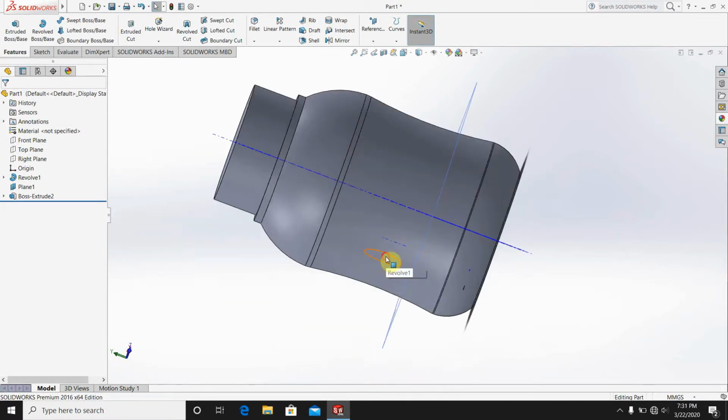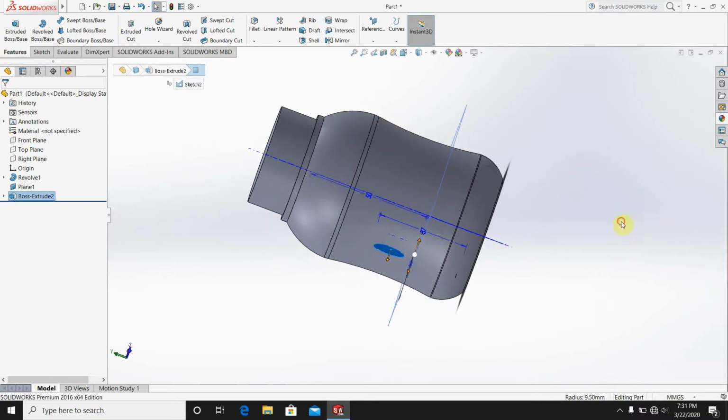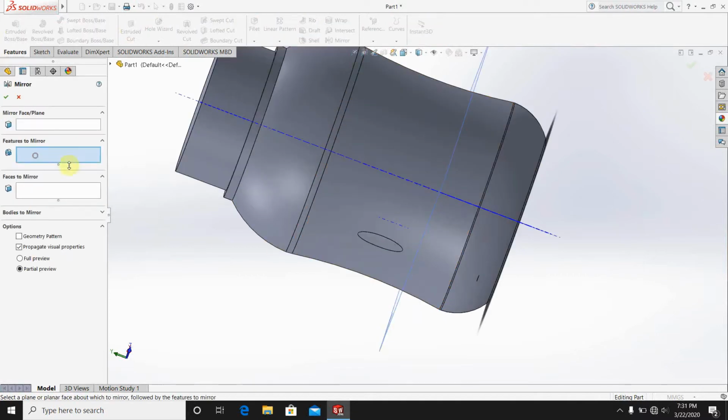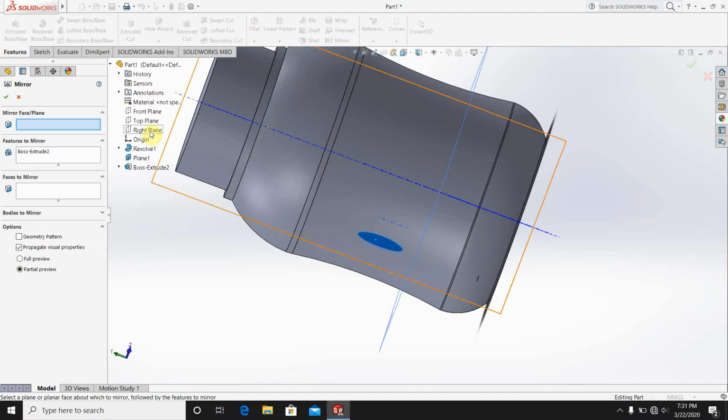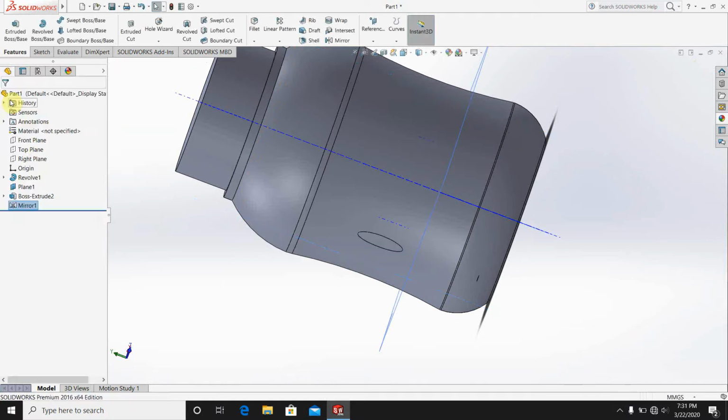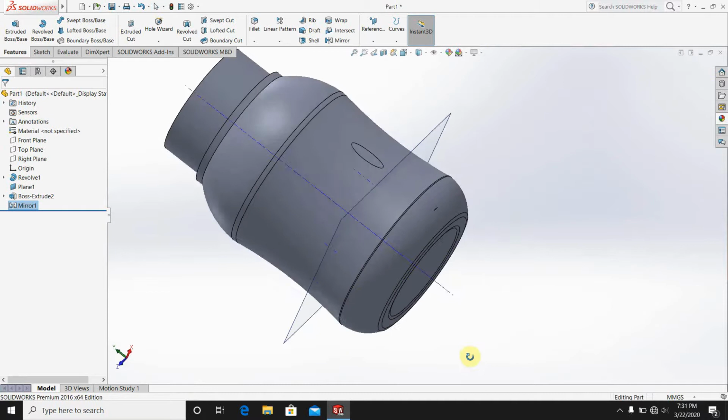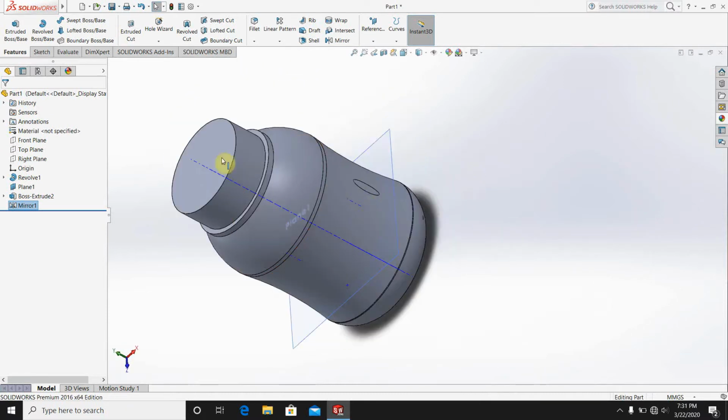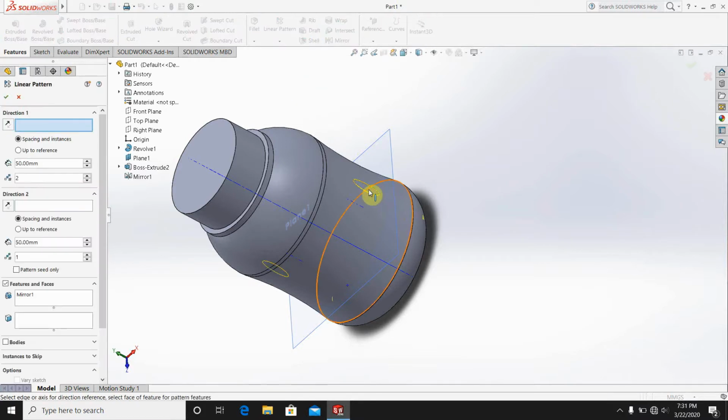Add these and make these mirror these features, these mirroring face, and it became mirror here, and then linear pattern these.